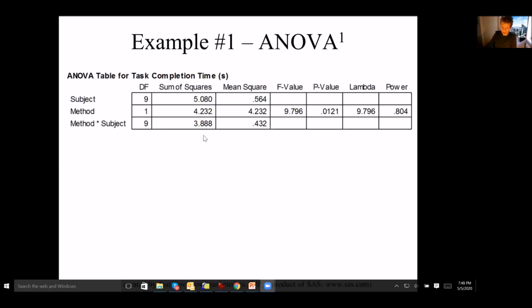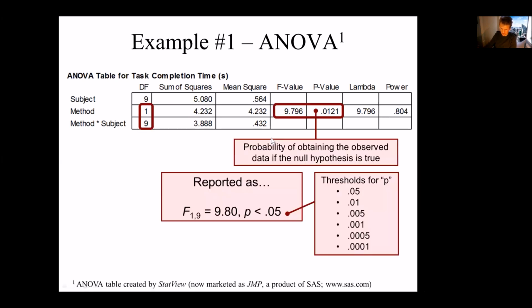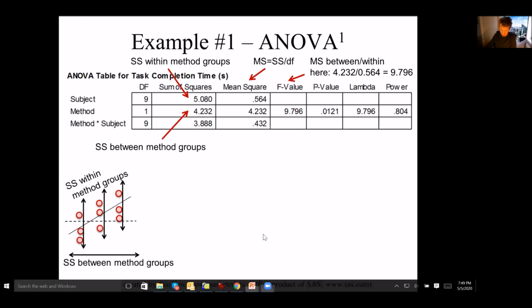Okay, so now what you do is this: you build this table. We're going to build the sum of squares, and the mean square. Let me just explain what this means. This is the probability of obtaining the observed value if the null hypothesis is true. Basically, this is the sum of squares. I have a little visualization here that shows this. So basically, this is the sum of squares between the groups, and this is the sum of squares within the groups.